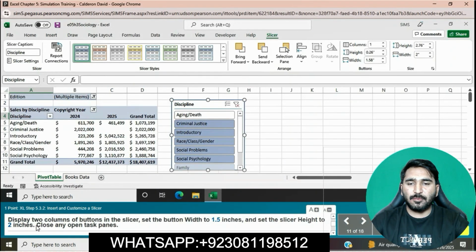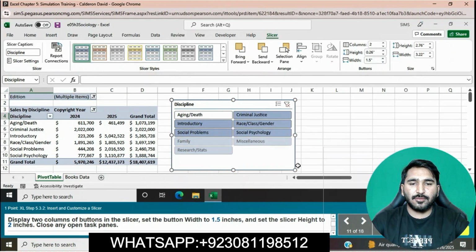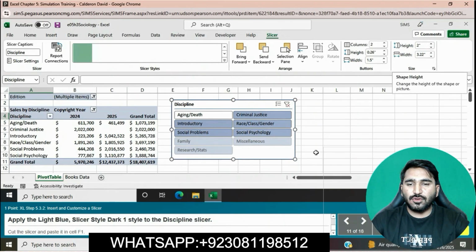Display two columns of buttons in the slicer. Set the button width to 1.5 inches. Go to the columns setting, make it 2, and then set the button width to 1.5. Here is the width, and then we will change the width to 1.5, and then set the slicer height to 2 inches. Now close the open task pane.